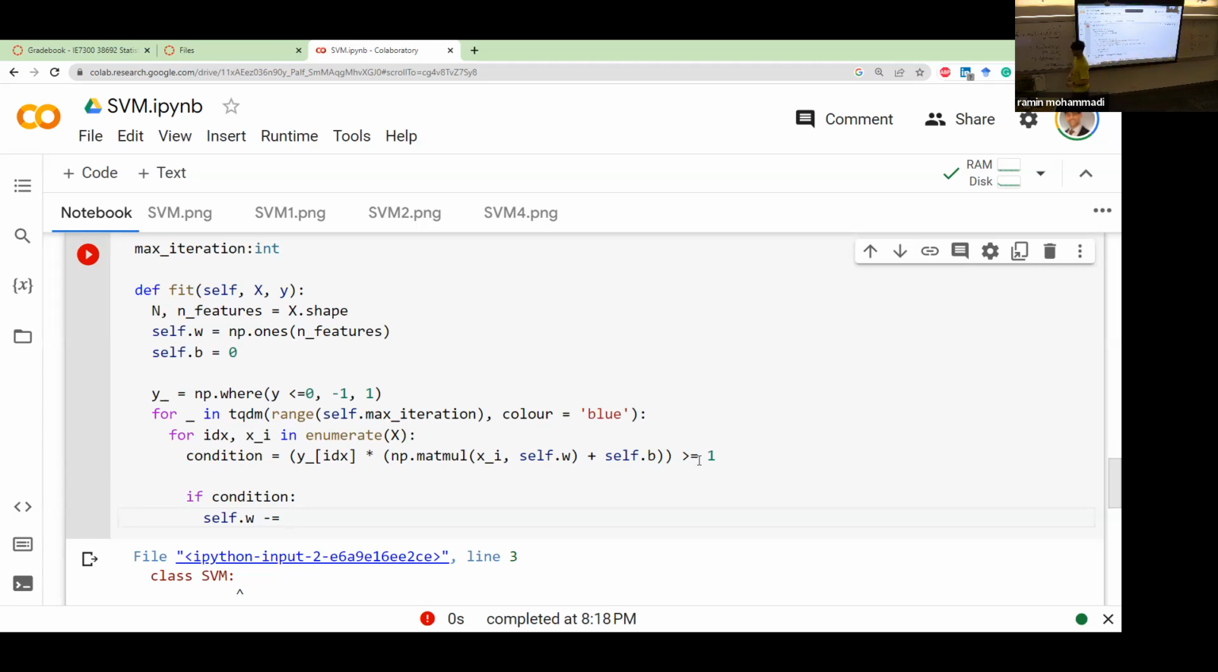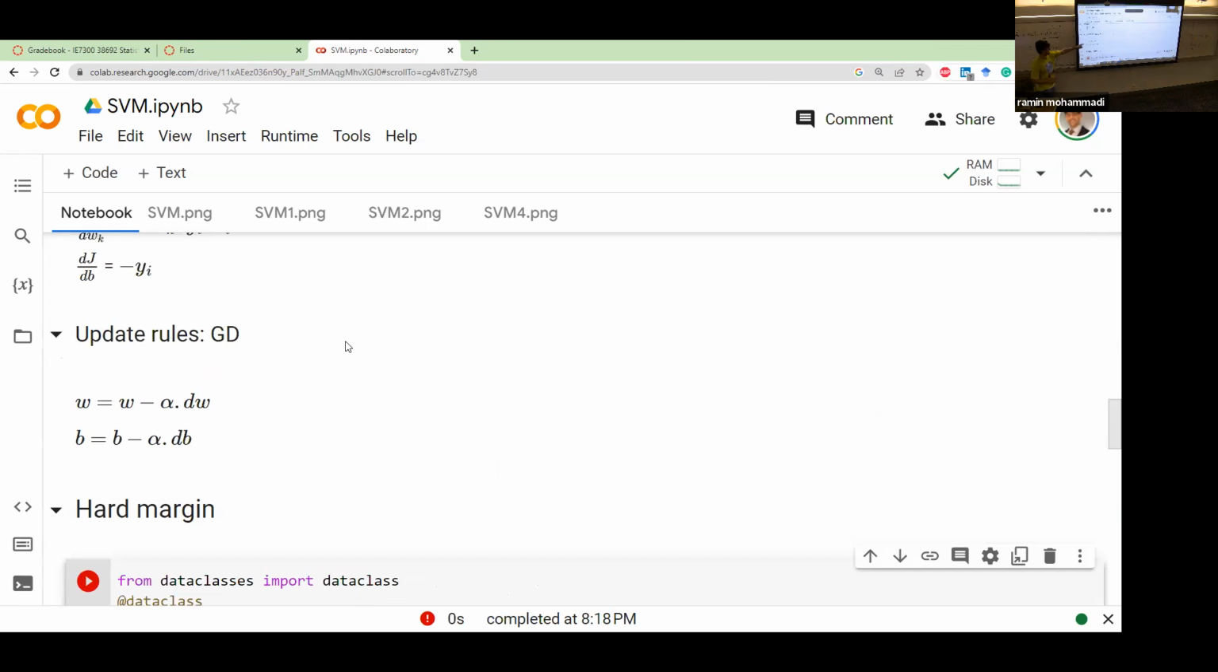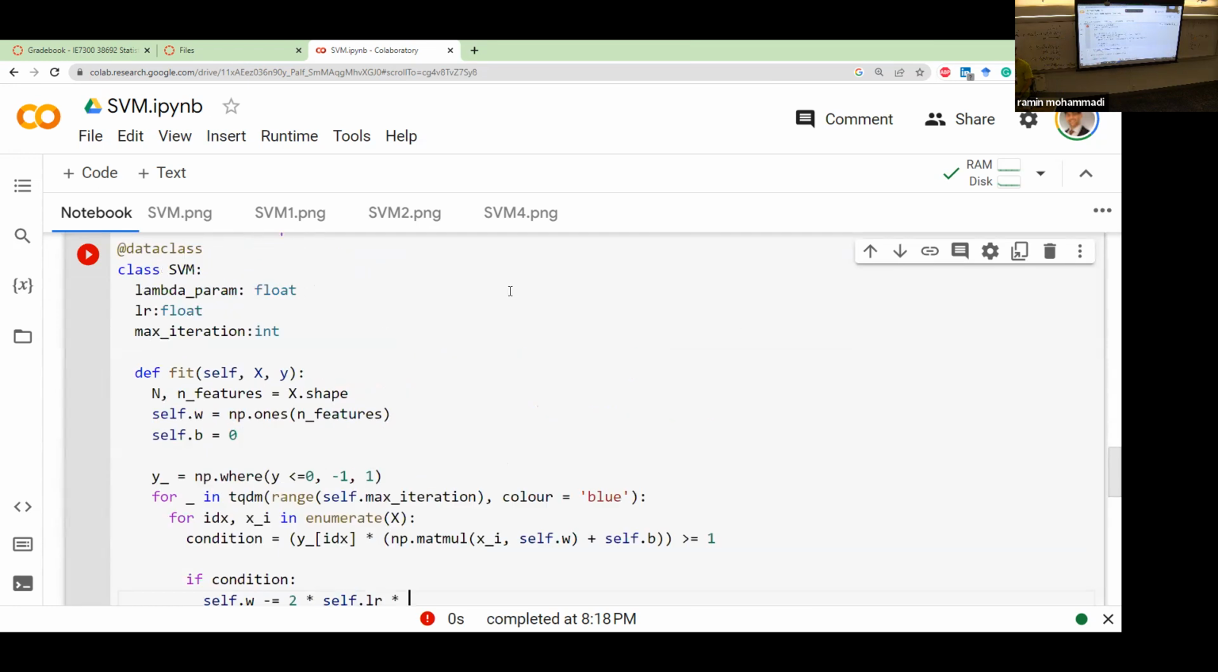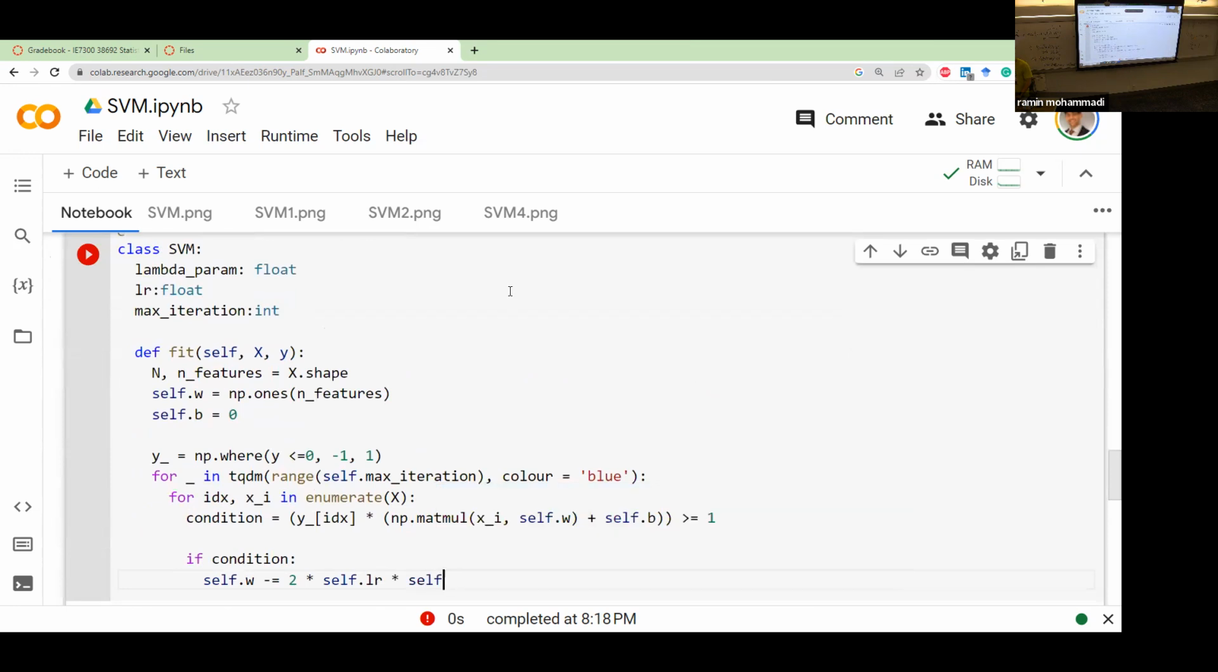What is the gradient? 2 times self.learning_rate times, because this comes from here. Look at here. W becomes W minus learning rate times the gradient. That's the gradient, 2 lambda W, right? So self.lambda times what's that with W? So self.w.